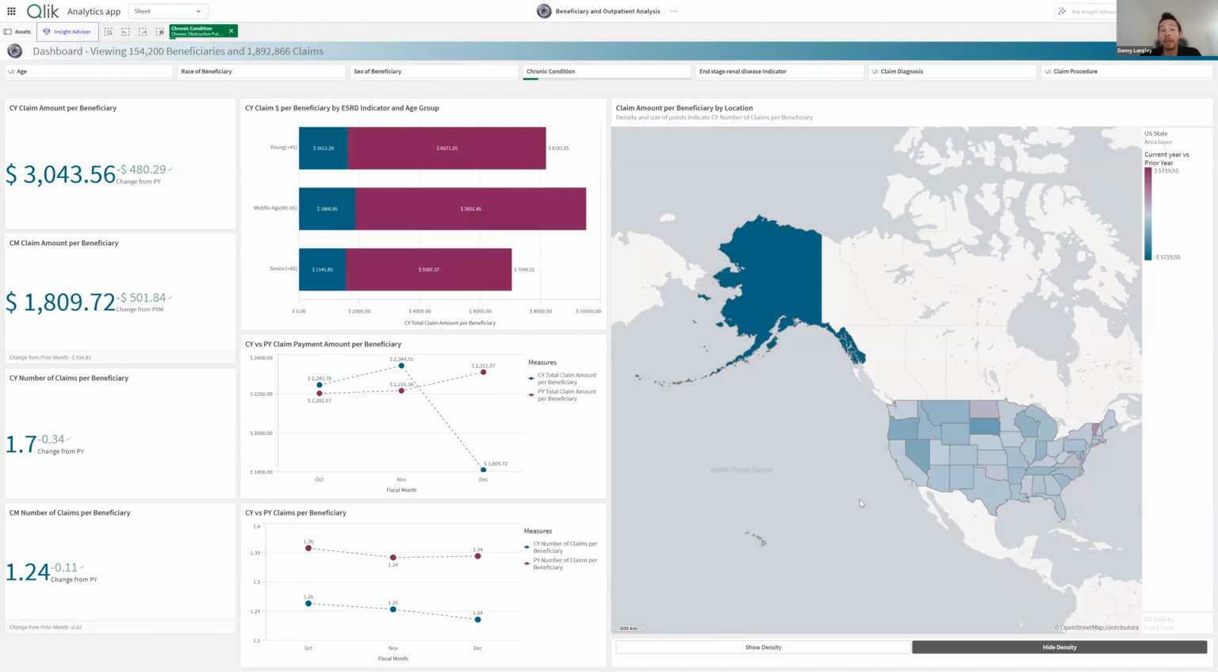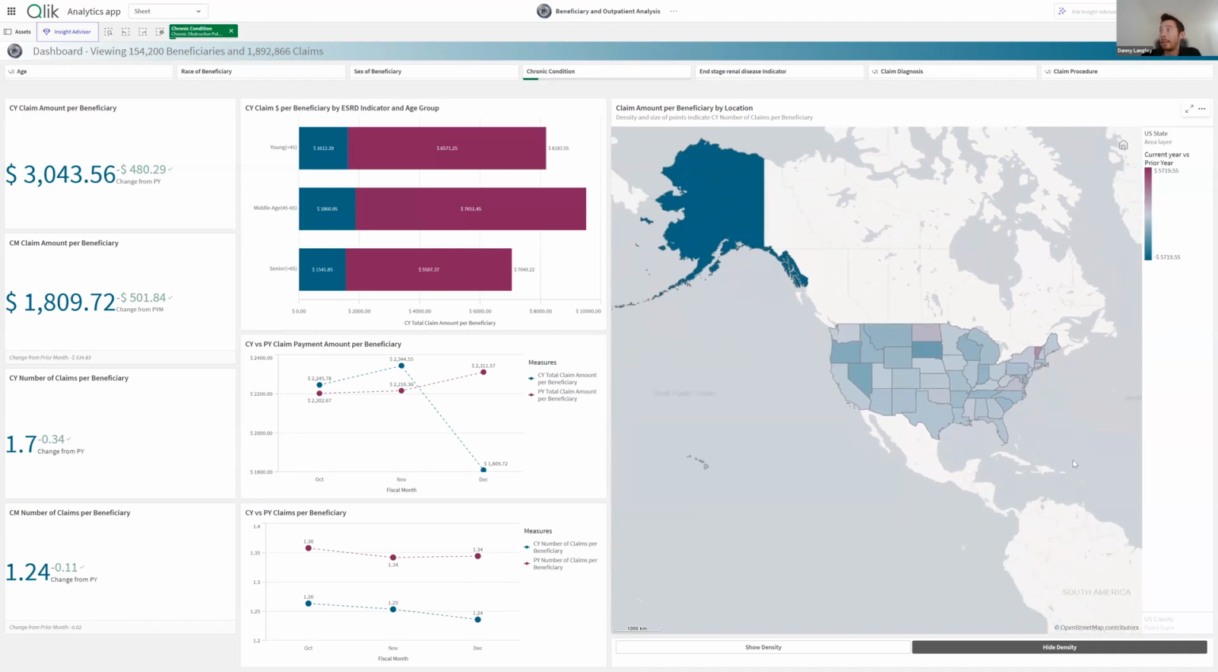Now, I'm interested in actually looking into where costs have increased from prior year to this year. And maybe I want to look at this from a geographic perspective. If I look at my map here, I can see clearly that Vermont has had some cost increases. Looks like Virginia has as well. Looks like North Dakota. So just by the shade of the colors on the states, I can see where some cost increases have occurred.